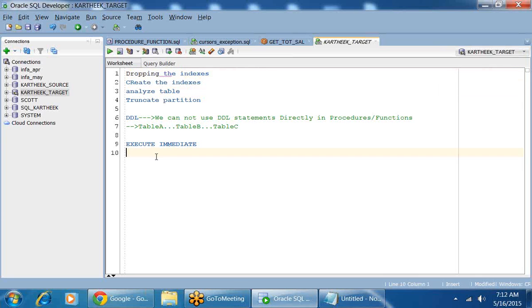So first, let's write the drop index stored procedure. The procedure is pretty simple. I'm going to pass the table name as an input at runtime, drop the indexes on that table, and return the error message in case of any error back to the calling environment.